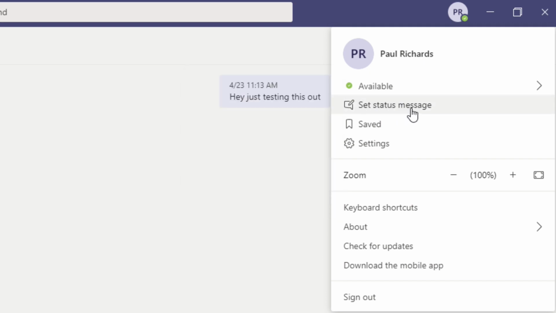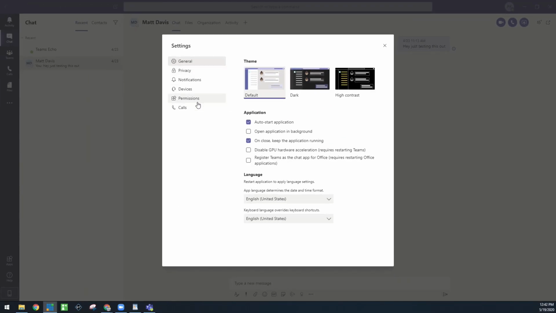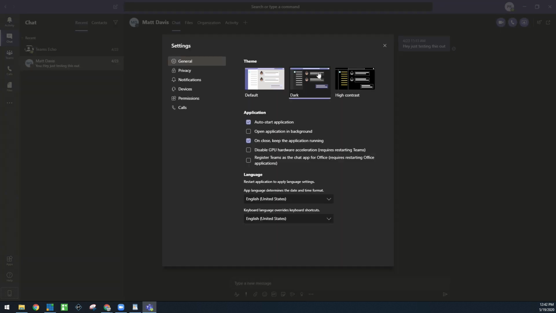Now, you can set a status message as well, which allows people to know exactly what you're doing if you're on vacation or doing a specific meeting. Then in the settings area, we get access to some more advanced settings in Teams. But I will say it's nice and succinct and easy to use. I prefer the dark setting. This gives you 3 different theme options, the high contrast and the dark. Some options for the application to be running in the background and automatically start as it comes up and down. And then when you close the application, whether or not you want it to keep running.